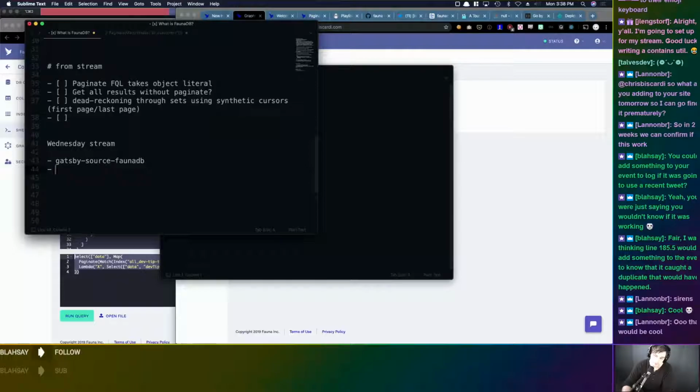So we'll do Gatsby source, FaunaDB, dev tips, I guess. We will do import GraphQL schema to Fauna. What else do we need to do for that? Build admin page showing tweet embeds. I like this. I like this a lot better than building actual analytics and going and refetching the tweets and stuff.